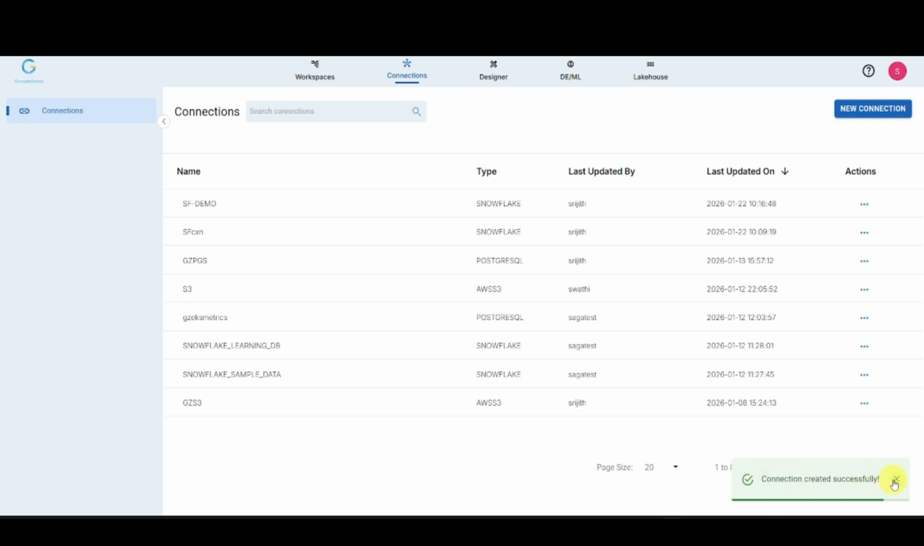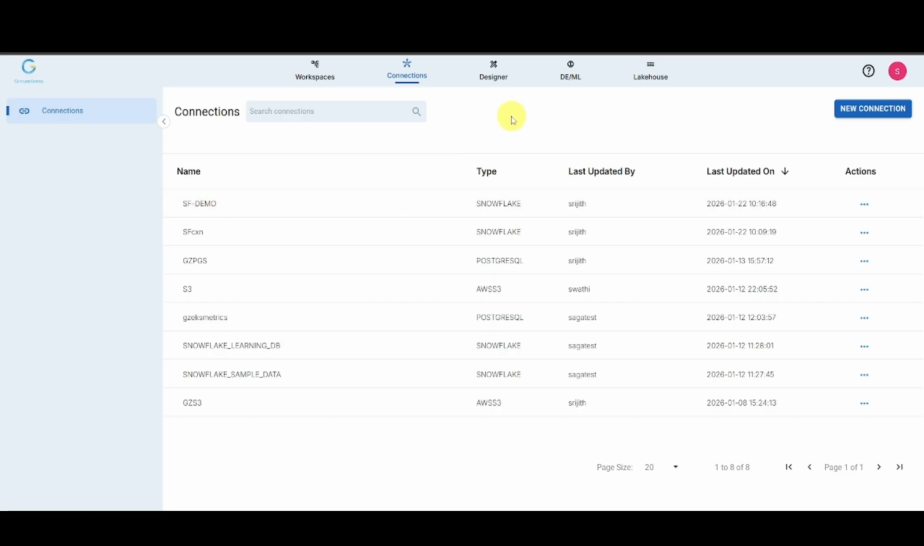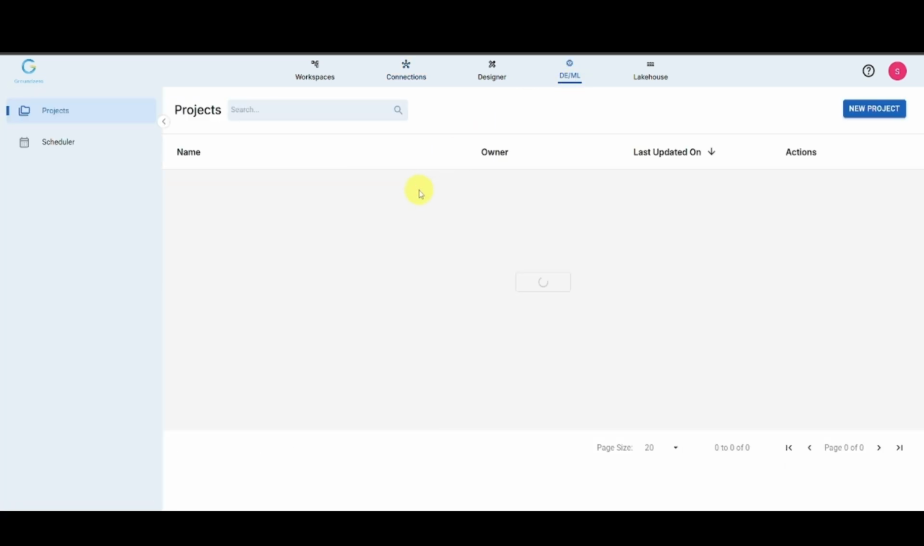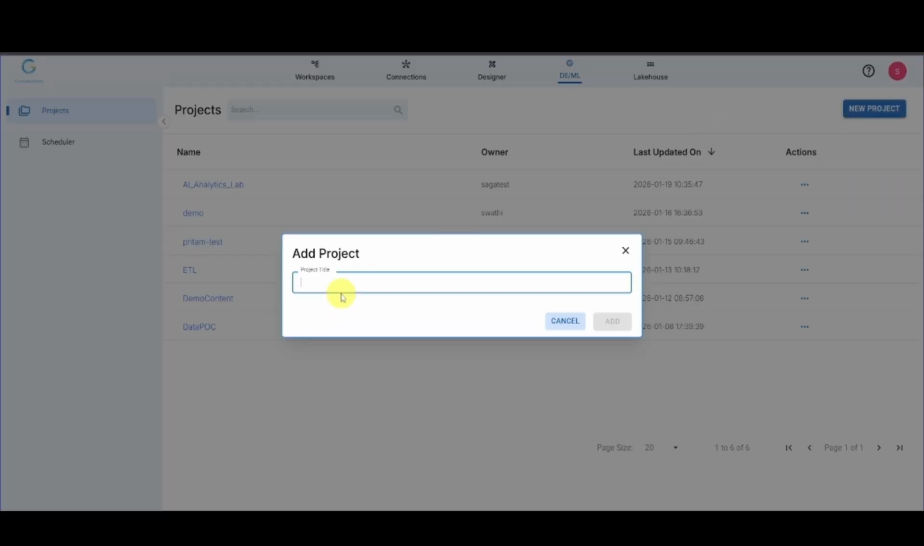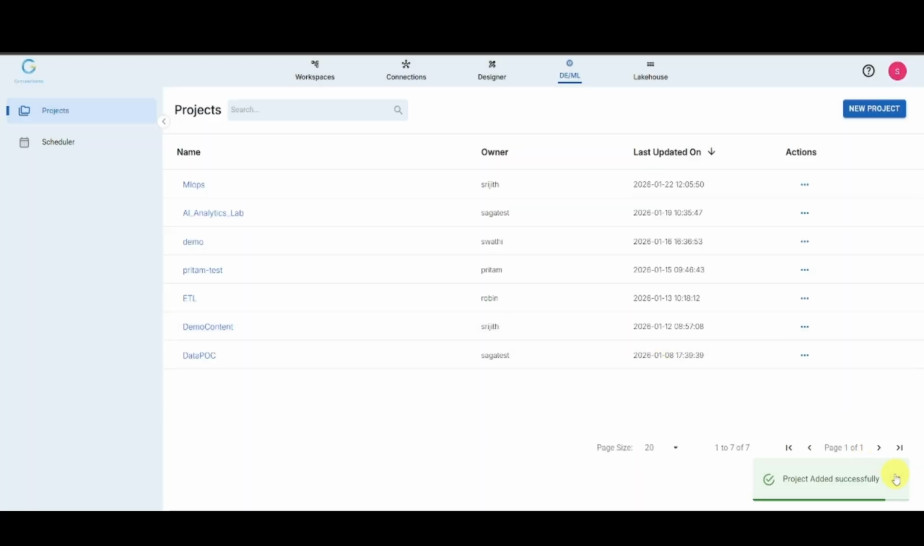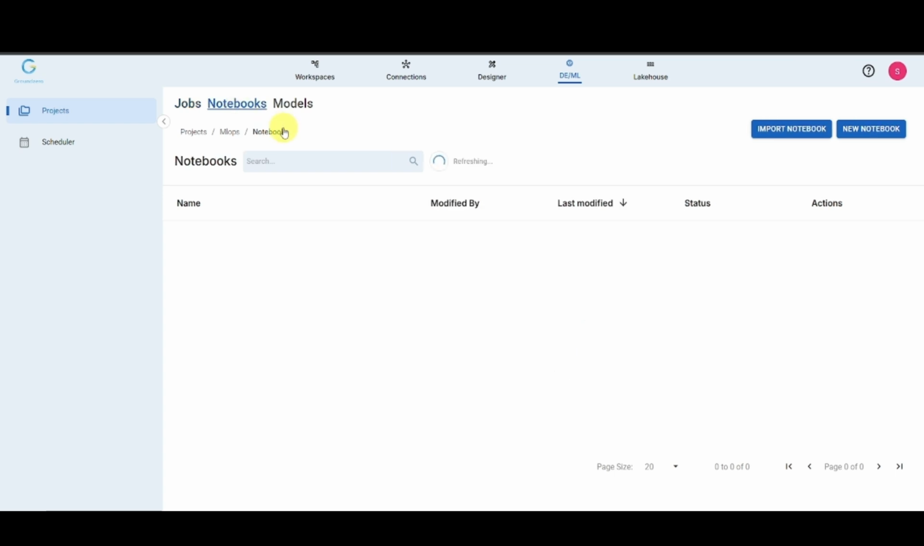Next, let us create a project and launch a new notebook. Navigate to the DEML section, which is the Data Engineering and Machine Learning section. This is where we create and manage projects that contain jobs, notebooks, and machine learning models. Give the project an appropriate name and then save it. Once the project is created, we shall open it in the Notebook tab and click on New Notebook to begin.